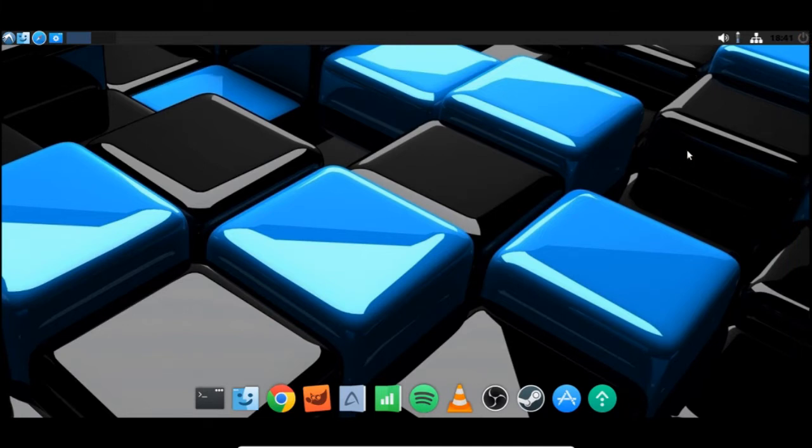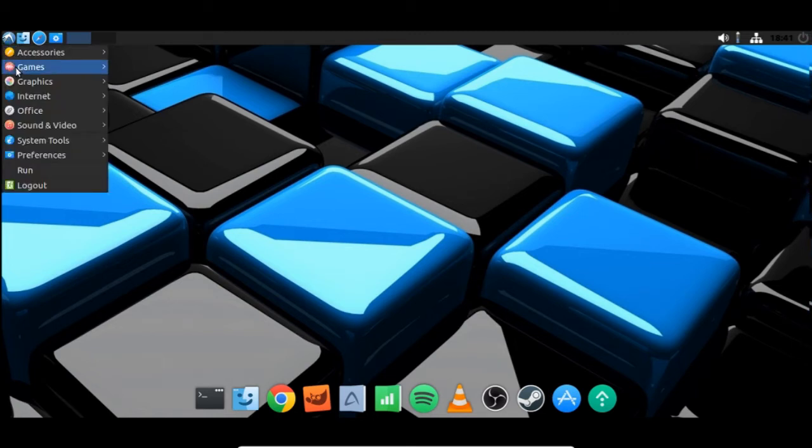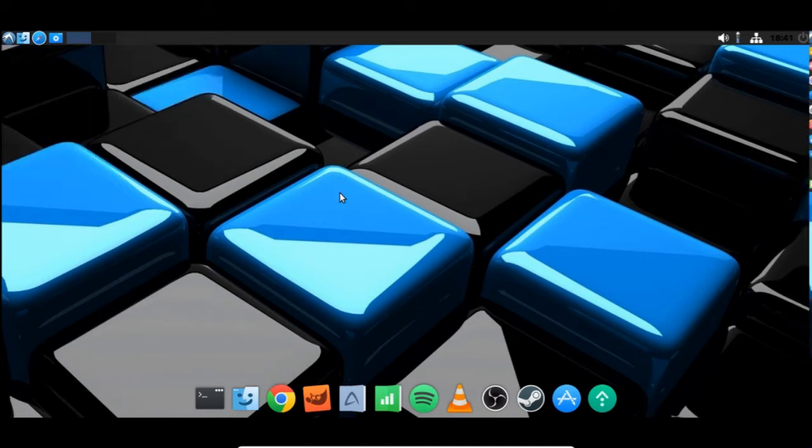Now this distribution aims to be for content creators as well as a generally more usable distribution than Ubuntu, and from what I've seen so far, yeah, seems to be doing a pretty good job of it. Now this here is Bobuntu 1.0.